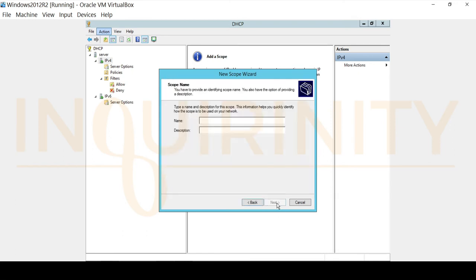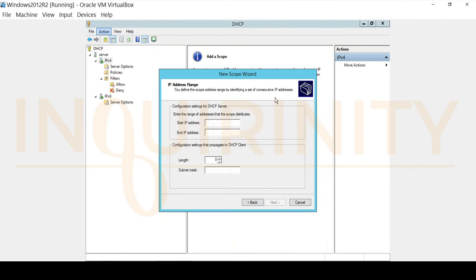So let's click next. This will now be our scope name. For example, this will be our LAN, and for simplicity, our description is local area network. Of course, you could name your scope whatever. For example, if this is intended for a department or a particular network, you must name the scope appropriately. But as this is for demonstration purposes, I'm okay with this. So we click next, and the first one is the IP address range.